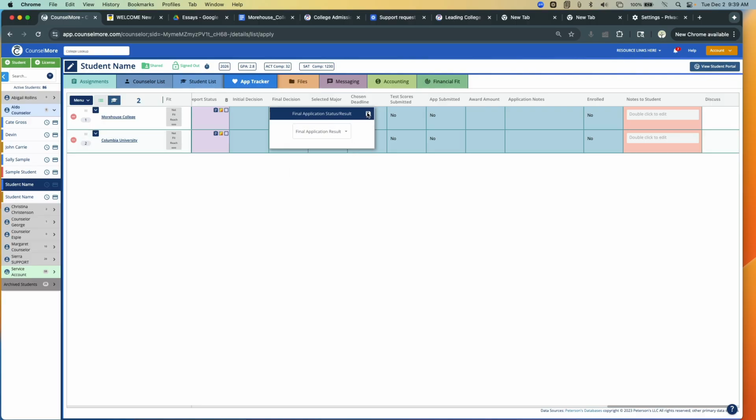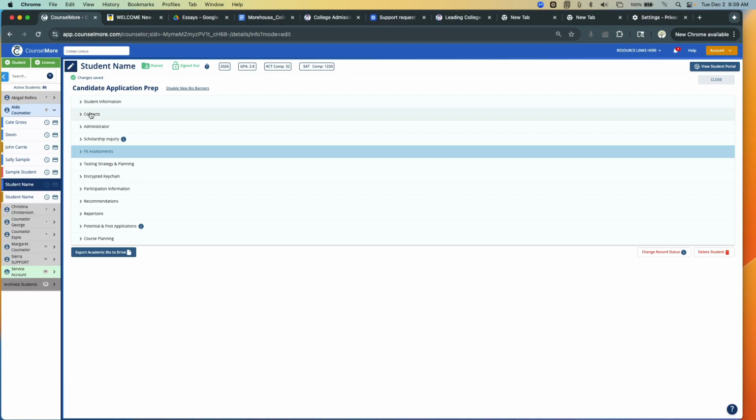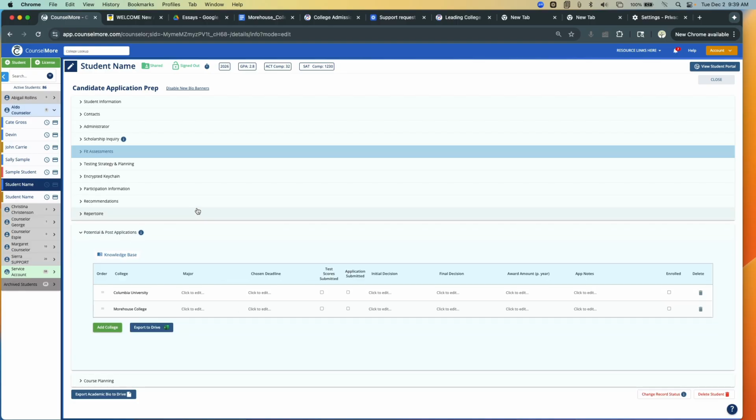You can do this while you're working through the app tracker, which is how I do it. However, you can also click the pencil to the left of the student's name. The screen slides down, and then you'll notice that there is a banner called Potential and Post Applications. All of the schools that are on the app tracker will also be listed here. You can also add schools to a prospective student using this banner.